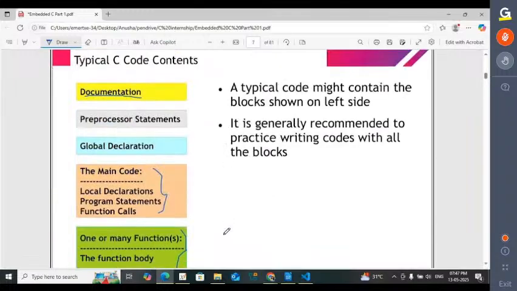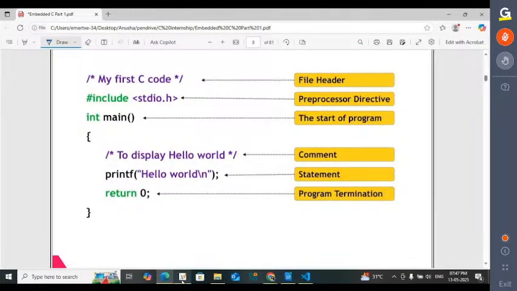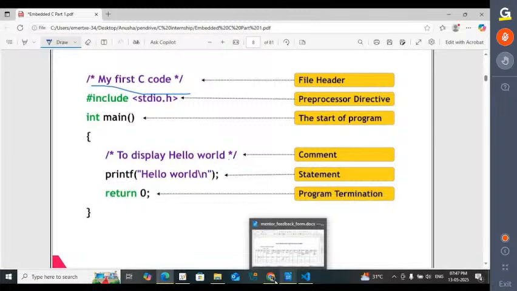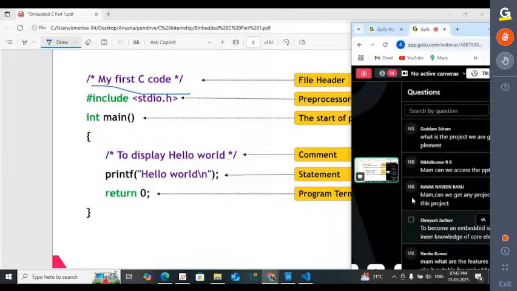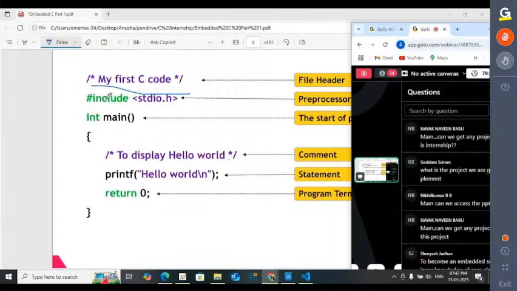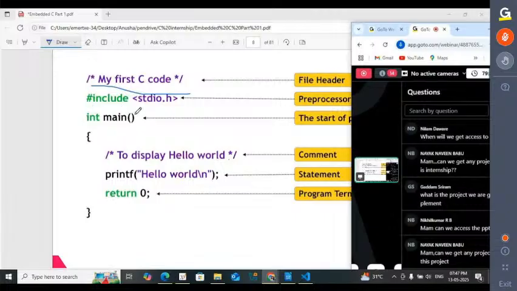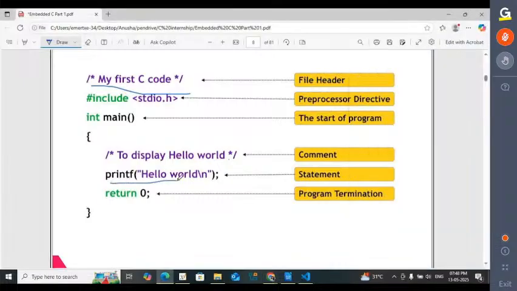Okay, now let's say this is your program, an example of a C program. This C program has a documentation part, which is nothing but the basic information you provide. After the documentation part, you write the preprocessor statements, which is #include stdio.h. After the preprocessor statements, if you have any global variables, they will be written here. Then in the main function, we write all of our statements to be executed, and at the end we write return 0.